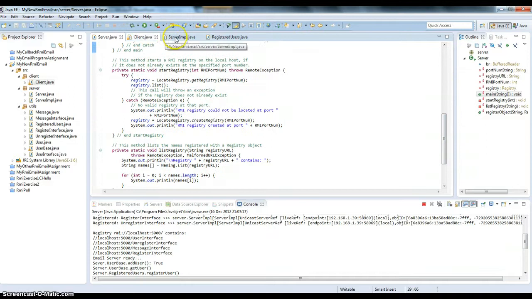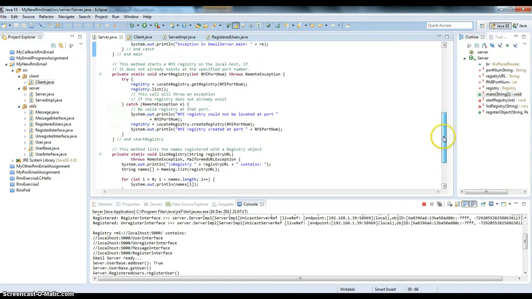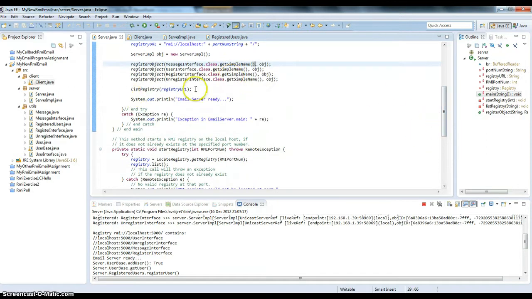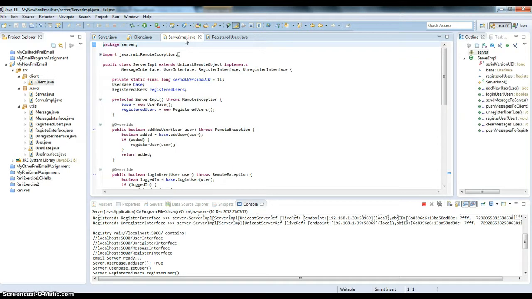Once the objects are added into the registry, the server implementation is then running on the registry, which can be accessed by the client, and the client accesses those using the various interfaces, which are all here.